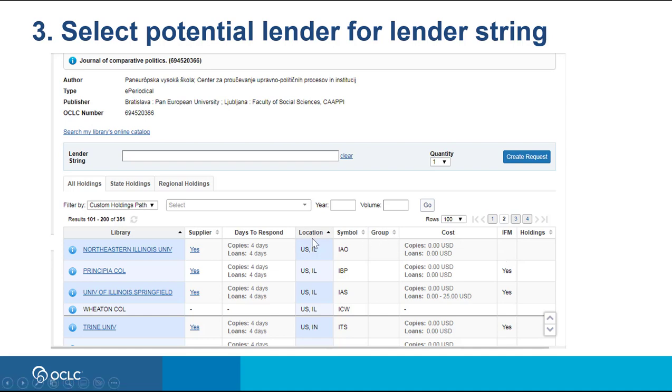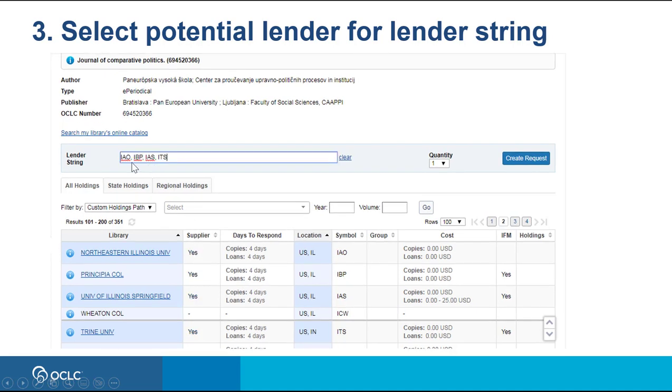After you research and define your potential lenders, you can click the Yes link in the Supplier column. Then the respective symbol is added to the lender string. You can add up to 15 lenders to the lender string.